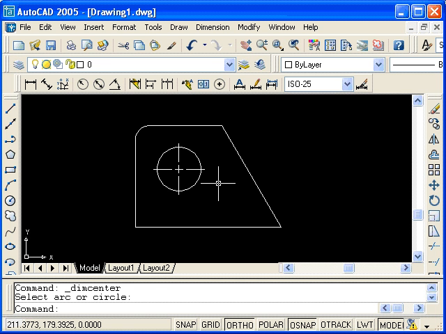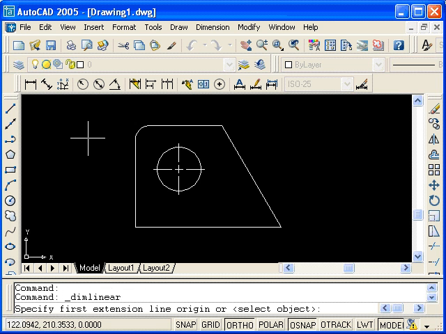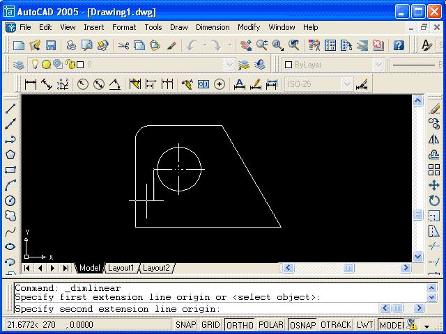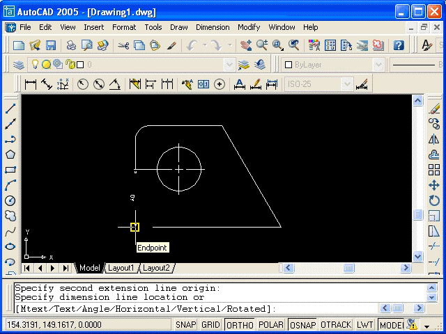So at this point, I'm ready to start adding dimensions. First, I'll locate the circle with respect to the closed shape. So I'll choose Linear Dimension, snap to the endpoint of the center line, and then to this corner. Notice that I can either add a vertical or a horizontal dimension. In this case, I will add the height dimension.